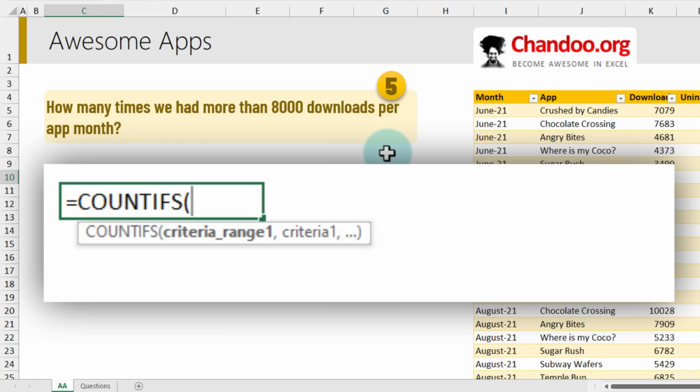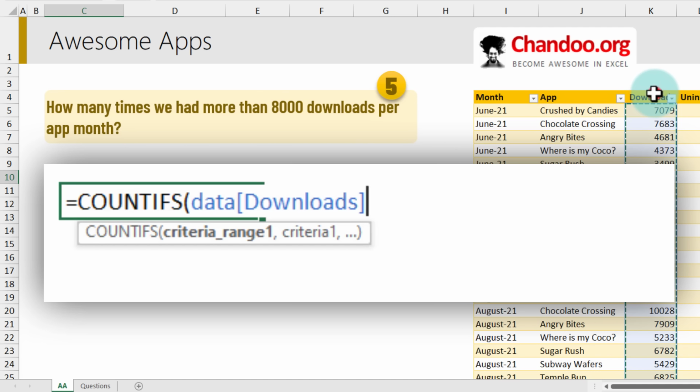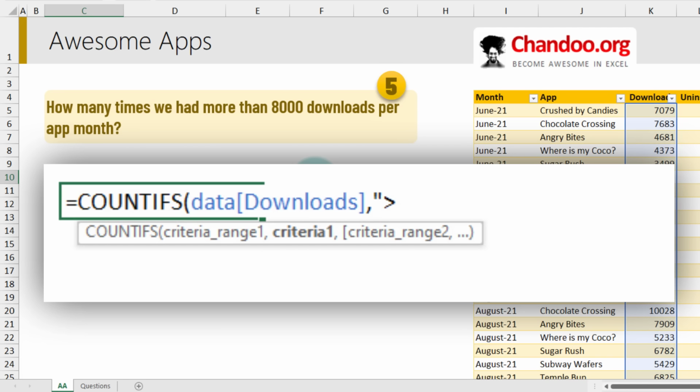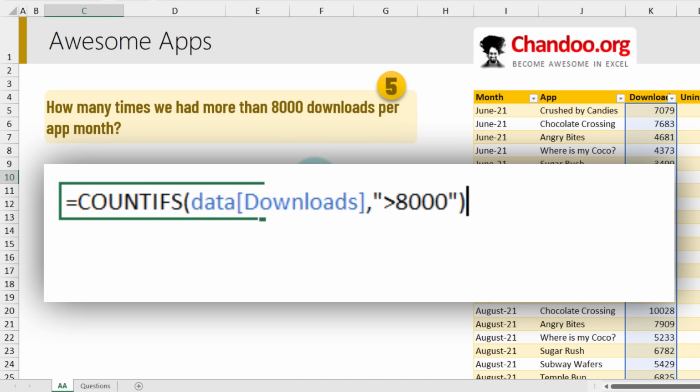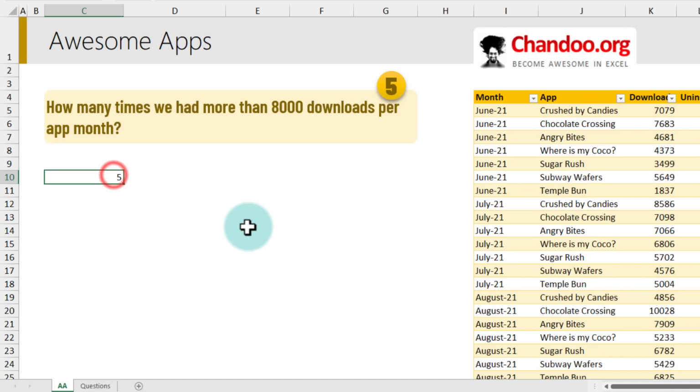COUNTIFS, and then select the criteria. So in this case, it downloads, and then simply say what is the criteria. The criteria needs to be more than 8,000. So we'll say greater than 8,000 and then close bracket. So you can see that there have been 5 times when we had more than 8,000 downloads per month.